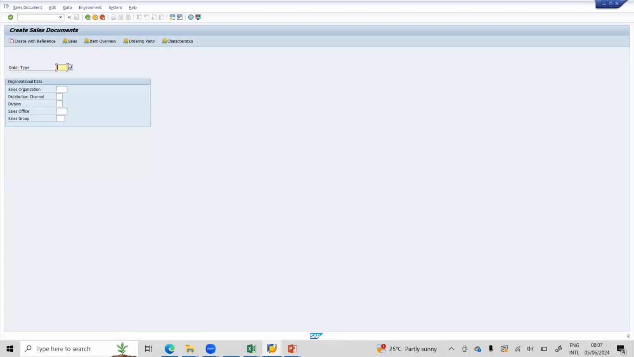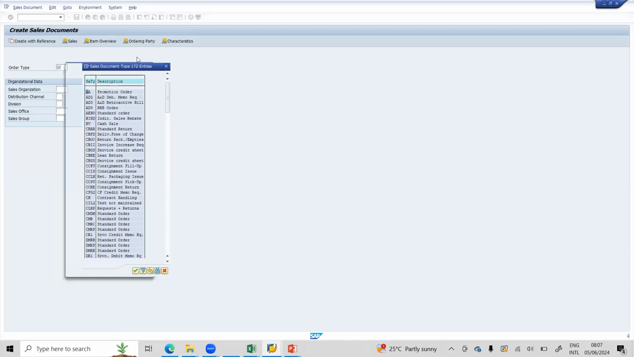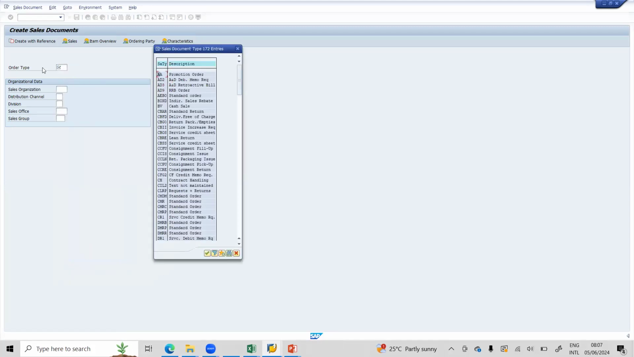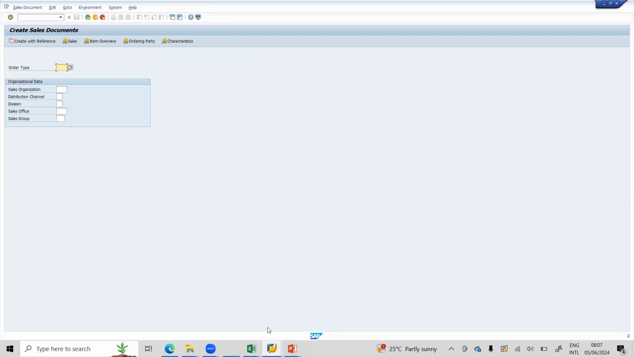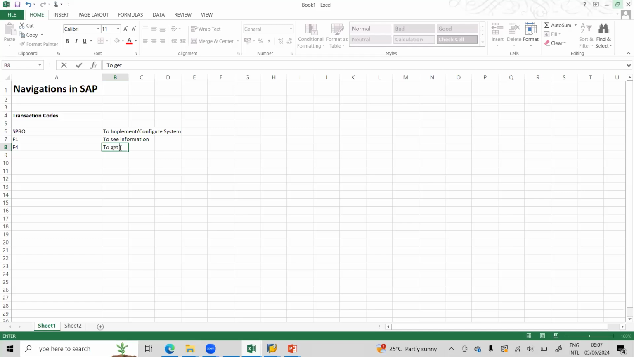Then there is the F4 button, or do you see this small white box that you can click on? It will give you what should go inside this field, basically the input. I don't know what type of order I should be using, so it will give you all the options by using this small white box. Or you can press F4 on the keyboard. So F4 is to get input in the field.